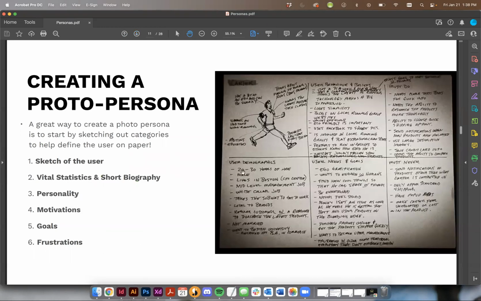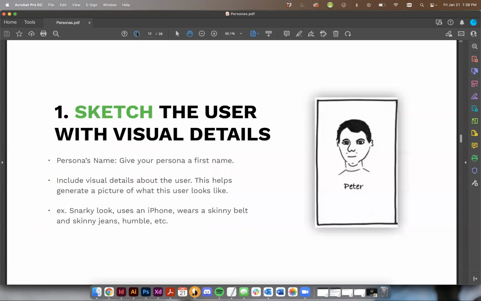So how do we create them? Just like anything in design, we start sketching. A great way to create a persona is to start by sketching out categories to help define the user on paper. So we sketch, vital statistics, and a short biography. We've got some personality, motivation, goals, and frustrations.